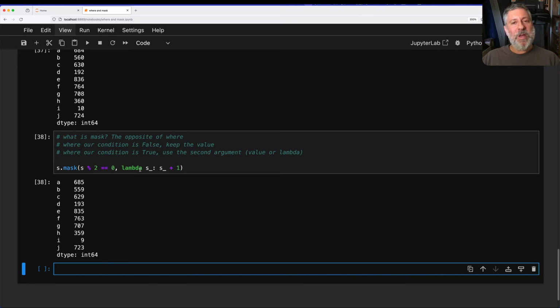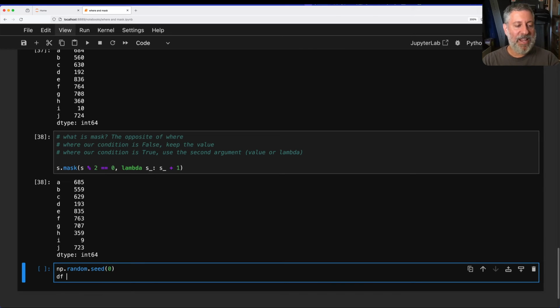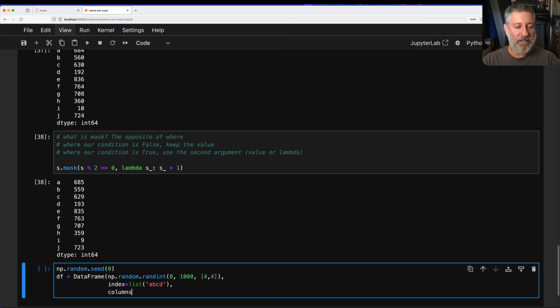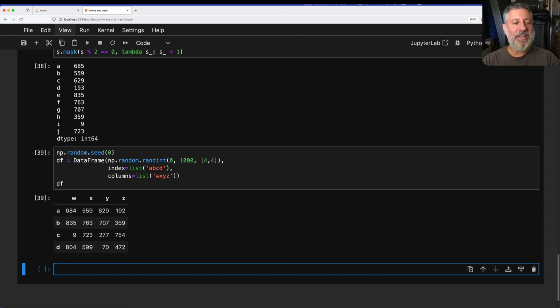So this is pretty great, but you might be thinking, well, I wonder if where and mask exist for data frames as well. That is a great question, and the answer is yes. If I say np.random.seed again, and then I say df equals a DataFrame, np.random.randint 0 to 1000, we'll say 4x4. Okay, and now I say index is list of ABCD, and the columns are going to be list of WXYZ. Now we have our data frame, and now I can say df.where df of x is greater than, let's say, 300. Actually, they're all greater, let's say greater than 600.